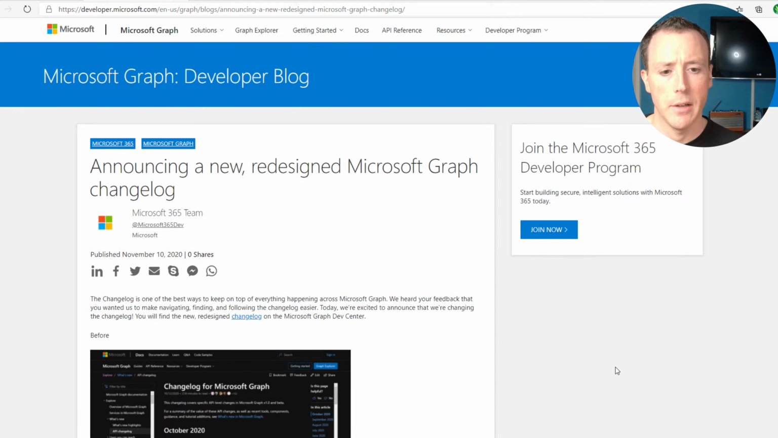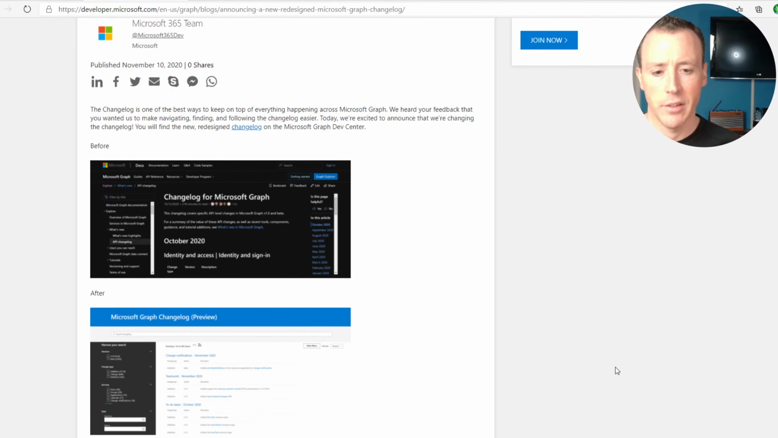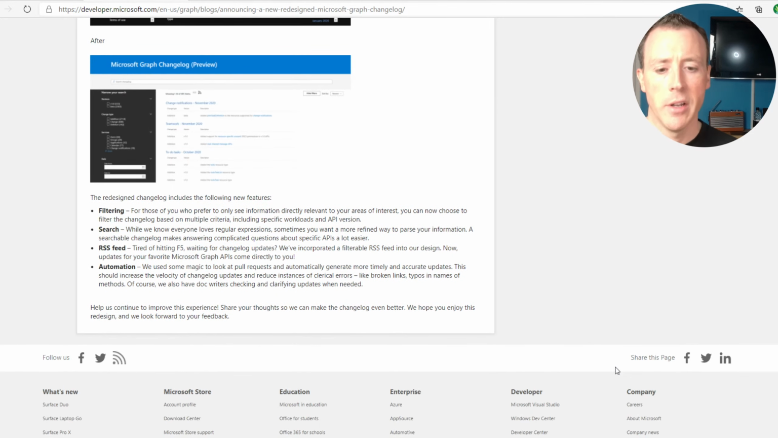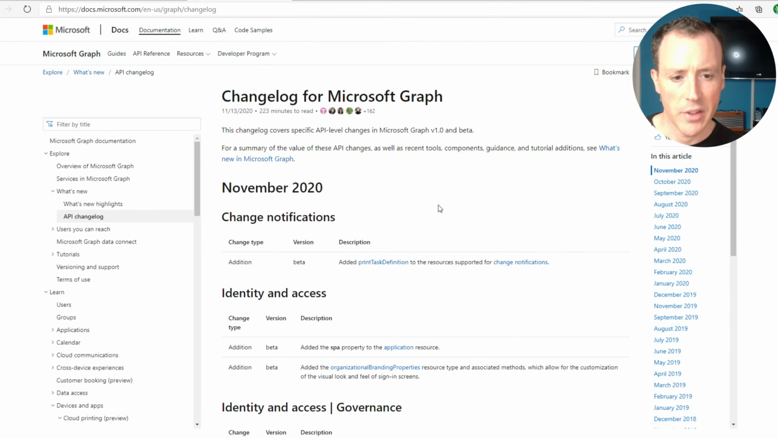The format and the layout of that is changing quite a lot, and I dug into this a little bit, and it turns out there's a few different ways to access this changelog. So let me show you first of all. This is the blog post about a new redesigned Microsoft Graph changelog, and I was looking at this and I was like, okay, great, that's interesting. The changelog that I'm used to seeing is actually this one.